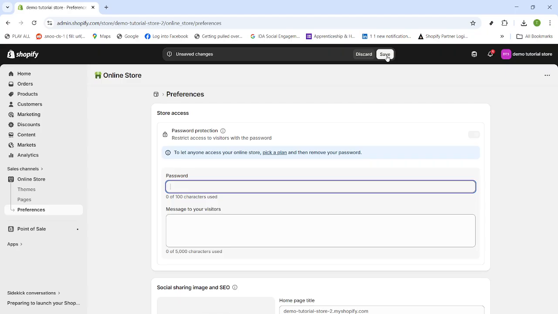A couple of quick tips to avoid surprises. If the password toggle looks grayed out or you can't disable it, it usually means the store hasn't selected a plan yet. Choose a plan first, then return to Preferences to remove the password.